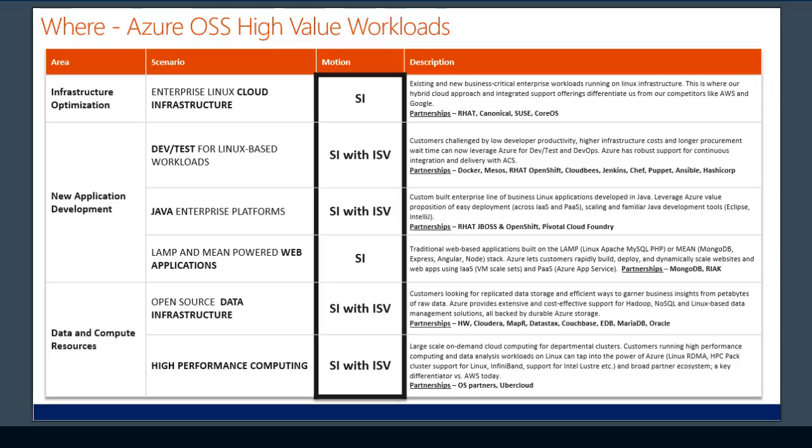LAMP and MEAN applications are really about nimble applications and nimble companies looking to develop solutions that capture new markets in the public cloud space. And on the open source data infrastructure, our relationships with people like Cloudera and Hortonworks, not to mention DataStax, are great opportunities for SI partners looking to capitalize on the Internet of Things or massive amounts of data flowing into the public cloud, and then working with our Microsoft field sellers on positioning this to enterprise customers about how to make sense and make use of the data that's available to them to really capitalize on customer engagement.